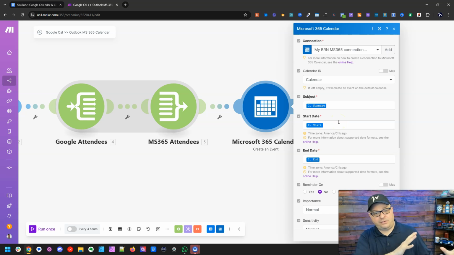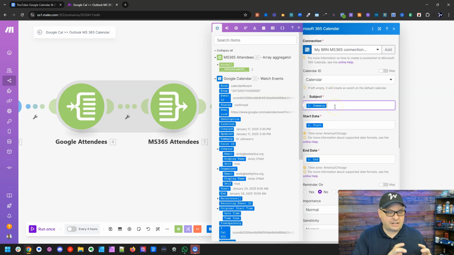So we have data from our previous modules. We're going to map that into the new calendar item. Doing this project, I realized how different the labels are between Google Calendar and Microsoft calendars. For example, Microsoft Calendar calls the name of the event a subject, and there's no subject or title really in the Google Calendar. So I had to do my best to kind of translate what Google says to what Microsoft wants. So the subject is, I put the summary from our Google Calendar.